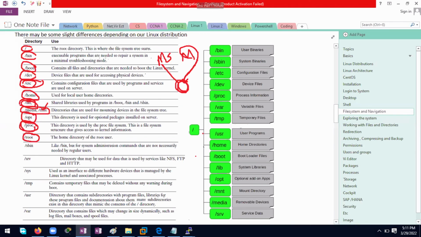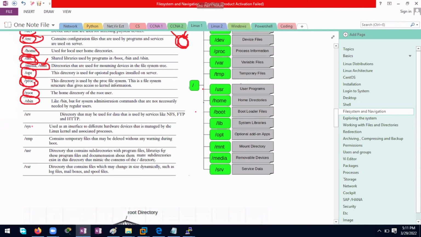/root is the home directory for the root user. /sbin holds the commands used by the root user, the system administrator. It is just like bin, but these commands can be executed only by the administrator. /srv is for services. In Linux, we are going to use many services like HTTP, FTP, NFS, Network File System, and they store their data in this directory.